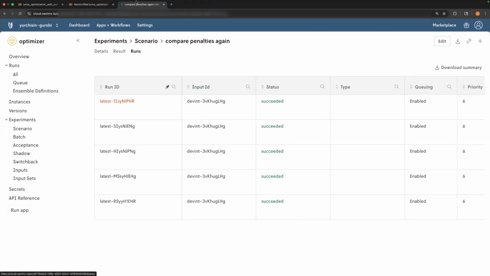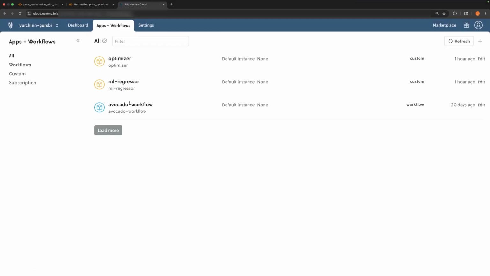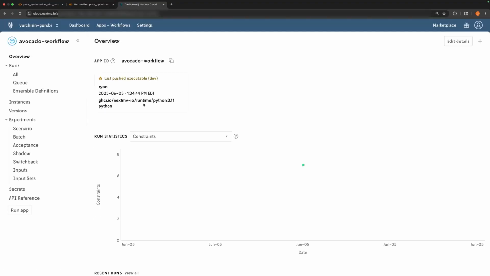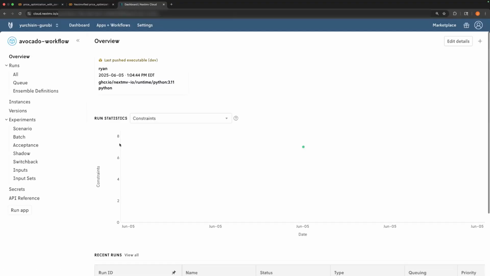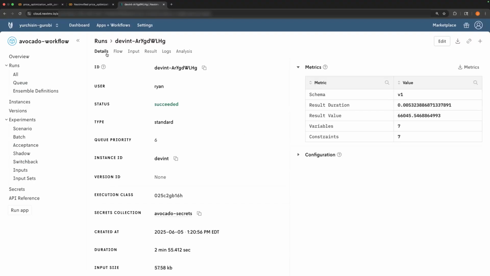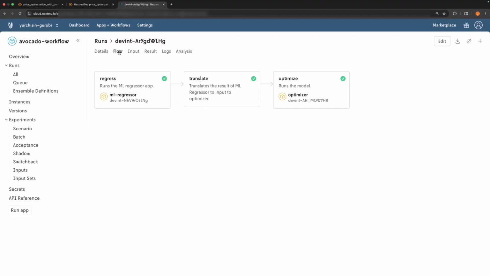And then lastly, we can see how all this encompasses a workflow. We have an optimization part, we have a machine learning part. So you can also put this into a nice workflow and look at one of the runs there and come up with a nice visualization of how everything comes together. So you have the regression part, how that feeds into a translation layer, and how that feeds into an optimization part.